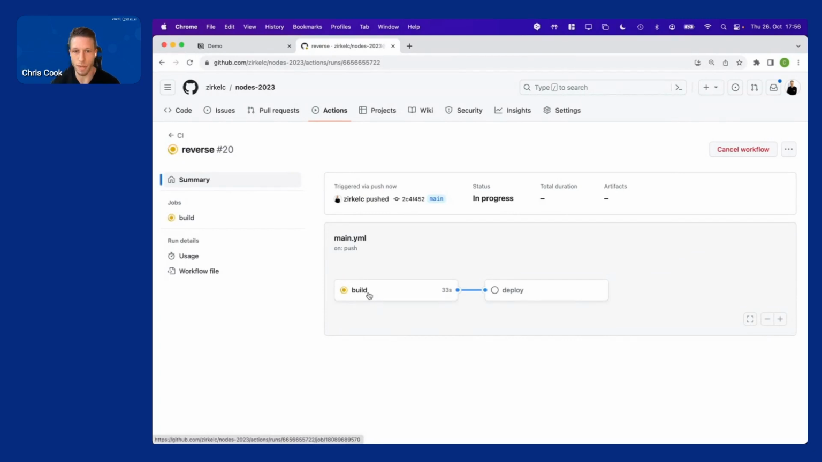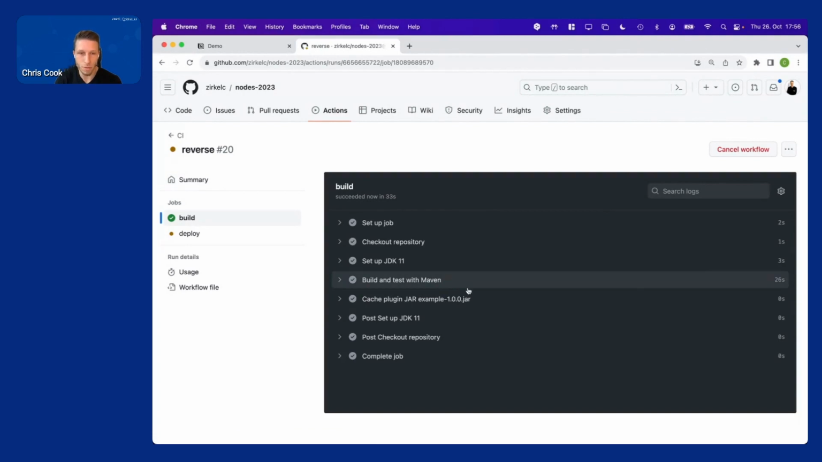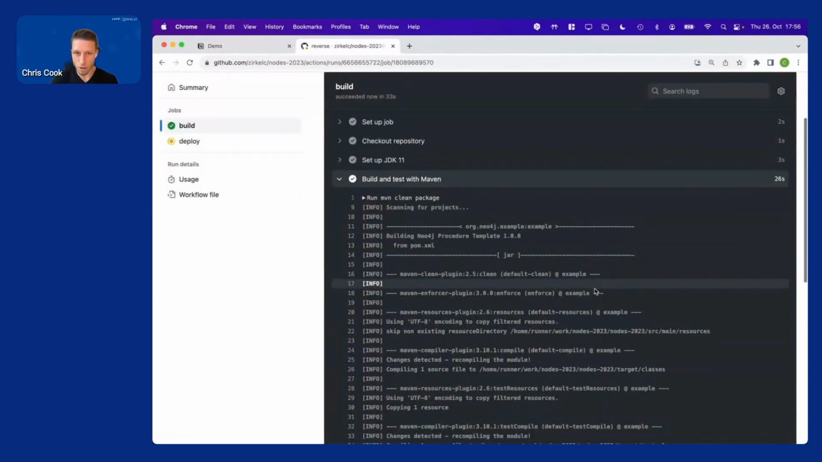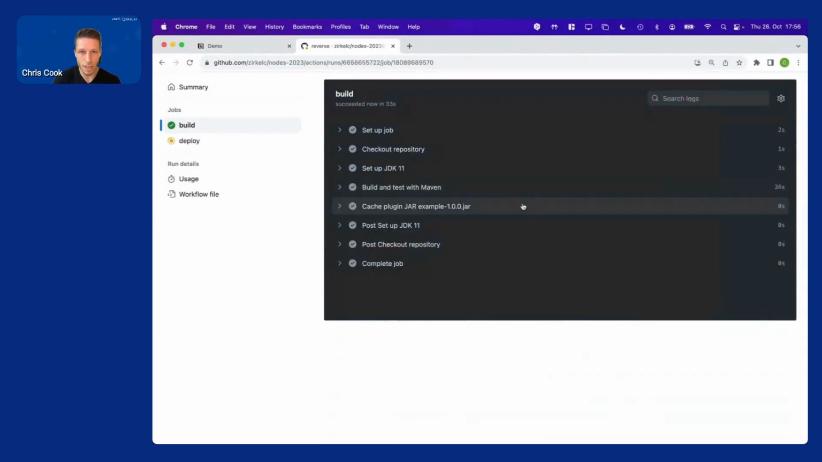They're going to check that particular execution. As I said, first the build job runs, and then we have the dependency that calls the deploy job. Build has succeeded, and we can take a look at the job execution log. It's the same as the YAML file that I showed you. We have the steps: check out repository, set up JDK, build and test with Maven, which is exactly the same output that we got locally.